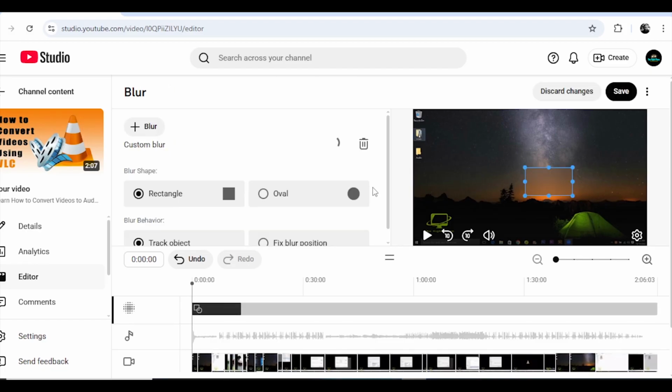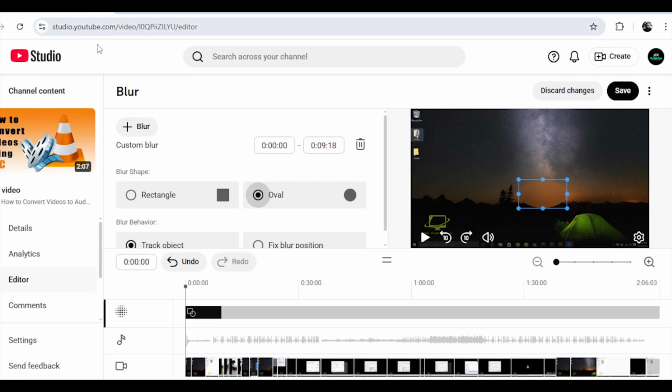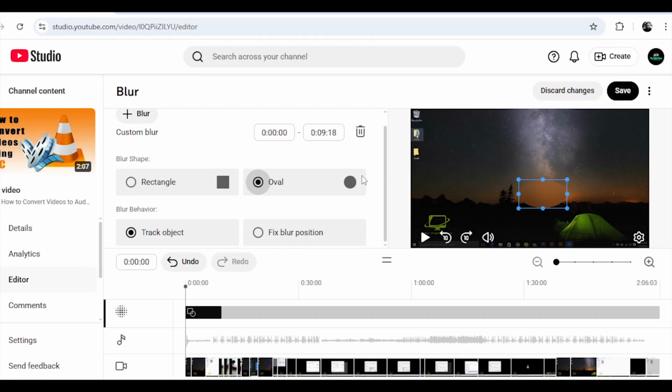When you click on Custom Blur, you'll be able to manually choose what part of the video to blur. Once you add a custom blur, you can choose between two shapes, rectangle blur or oval blur. You can also choose between two blur behaviors. Option 1, Track Object. This makes the blur follow a moving object throughout the video. YouTube will automatically track the movement for you.